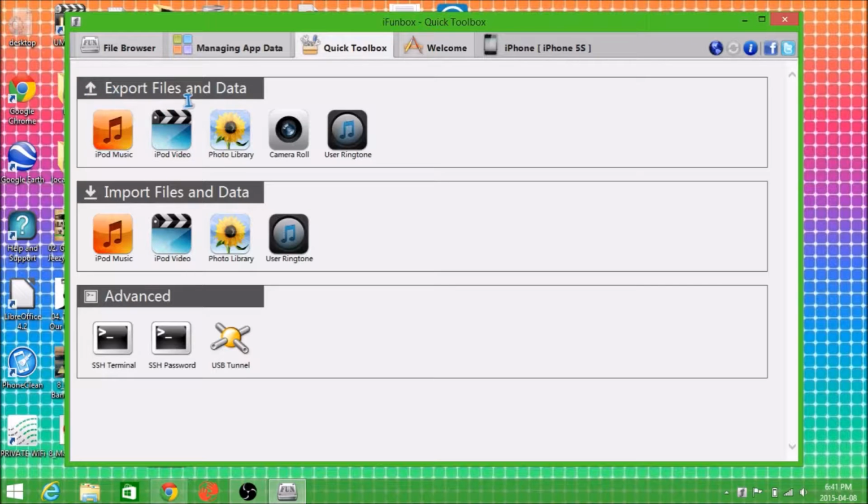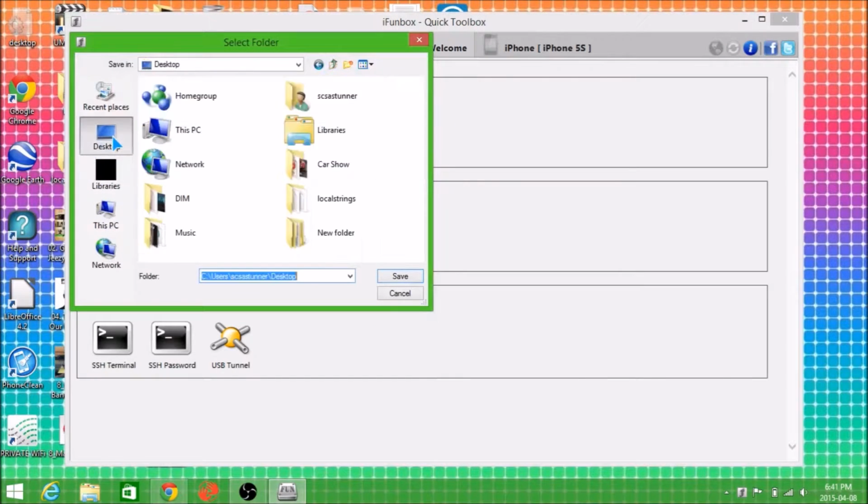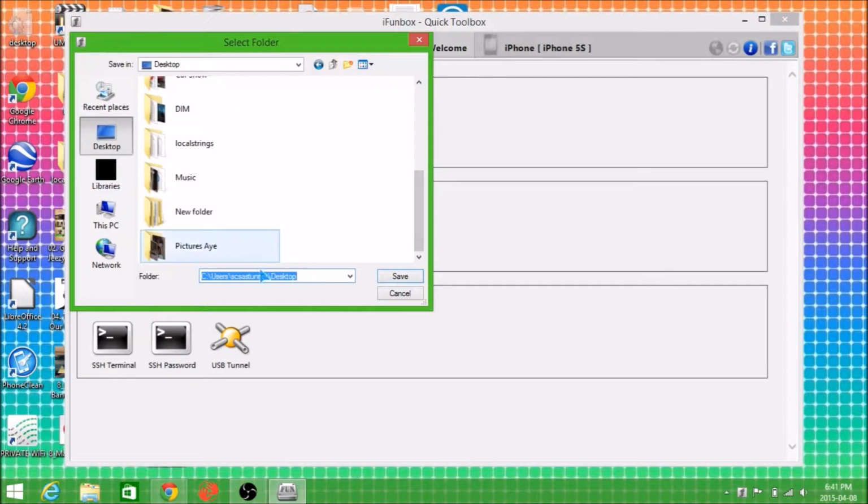So you don't actually have to click on this, you just want to click on iPod Music in the export files and data tab. So once you click that, you will need to select a folder where you want to put your music. So personally, I like having everything on my desktop, it just makes it much easier to find. And as you can see, I have a folder already with the music, but I'm just going to make another folder, test music. I'm going to click save, and now you just want to make sure your device is also unlocked, guys, just in case, because sometimes it doesn't work when it's locked.